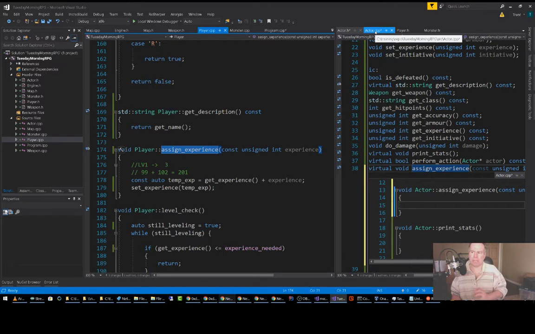Inheritance and polymorphism can get kind of tricky. If you can't visualize the concept of a V table, you may want to just Google V table or virtual table and get some visual examples of how polymorphism and the virtual table work. But we'll debug through it and try to help explain it. Okay, set experience.